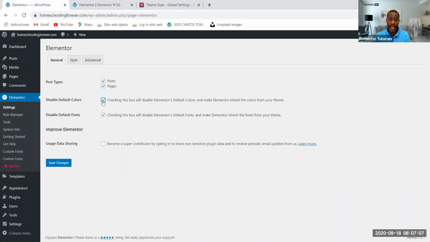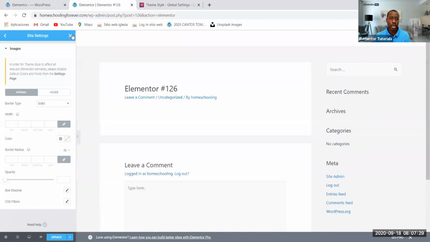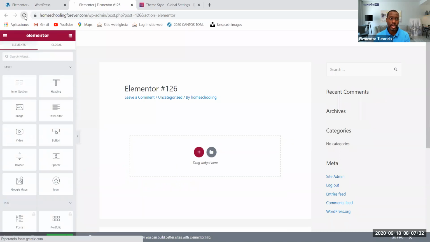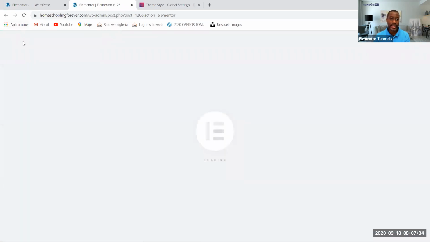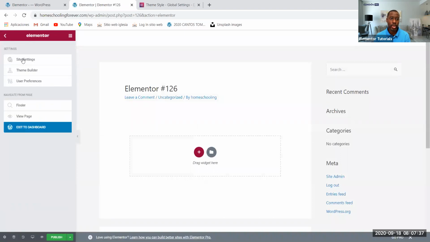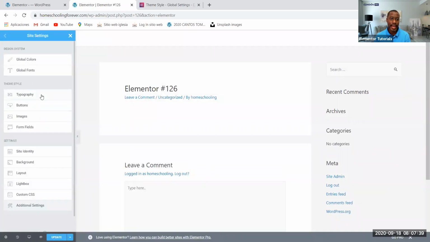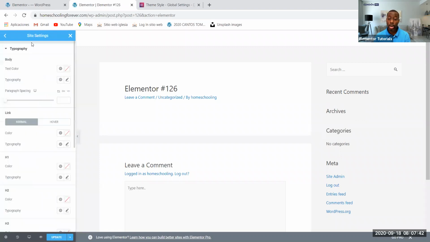So let's just go ahead and disable the default colors and default fonts. And yes, by doing so, in theory, I'm going to be using the settings from the theme and not from Elementor. However, with theme styles, we can then override that. So let me just save the settings here, and I'm going to come back into Elementor. I'm just going to go back here and refresh my page because I have saved the settings. And now I come under the hamburger menu, site settings, typography, and I no longer get the message there.